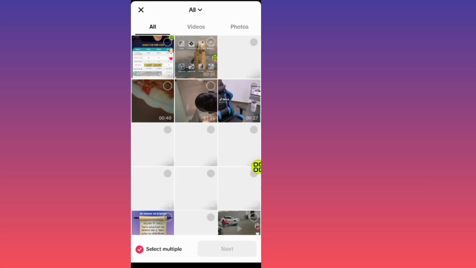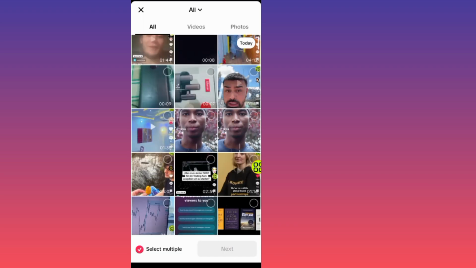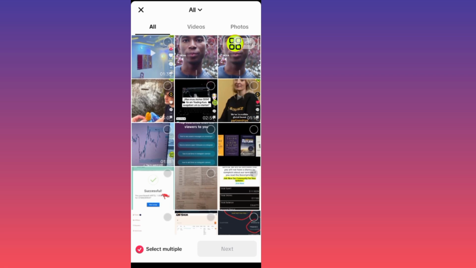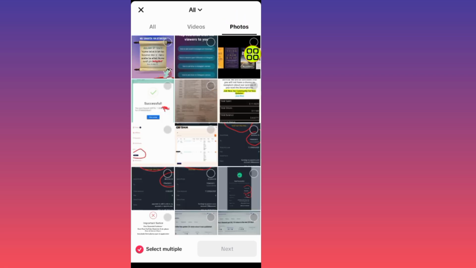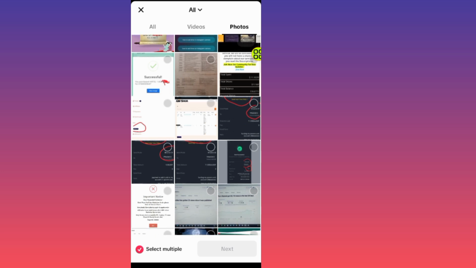So now it will take you to your phone. You can now see all your phone videos and photos. All you have to do now, tap on this photo section. So as you can see now, here are all my photos on my phone. All you have to do now, go and select the photos that you want to upload.